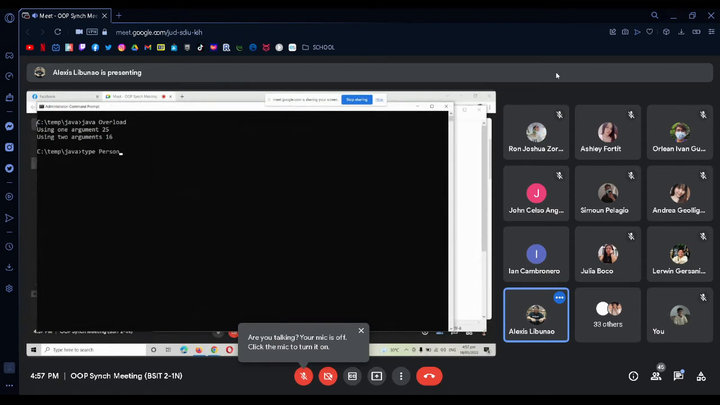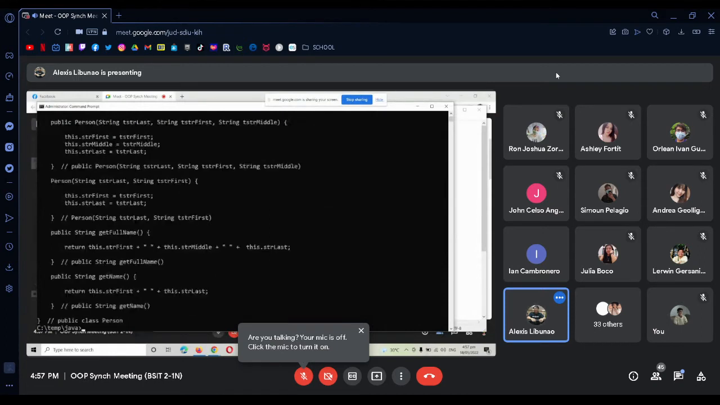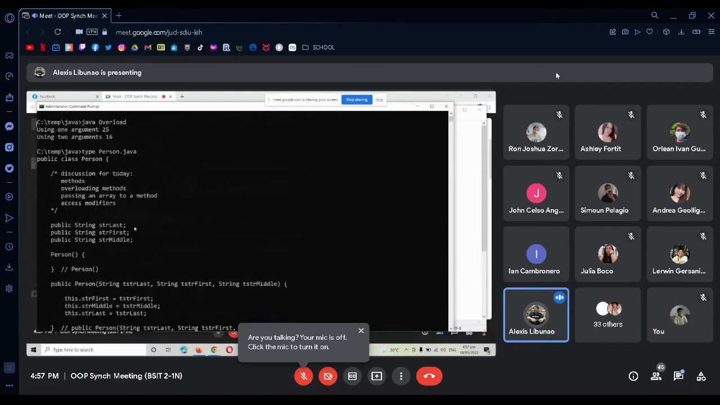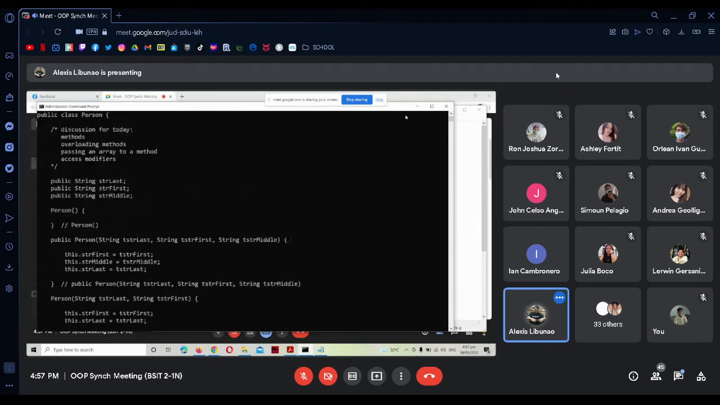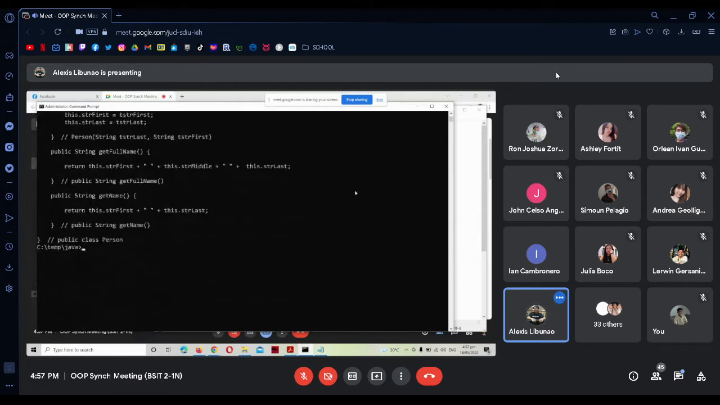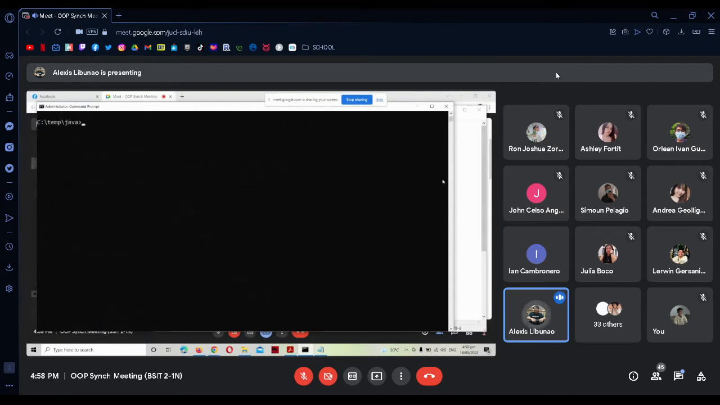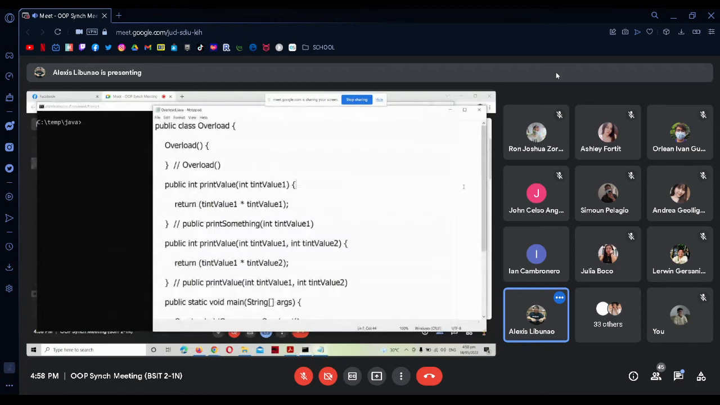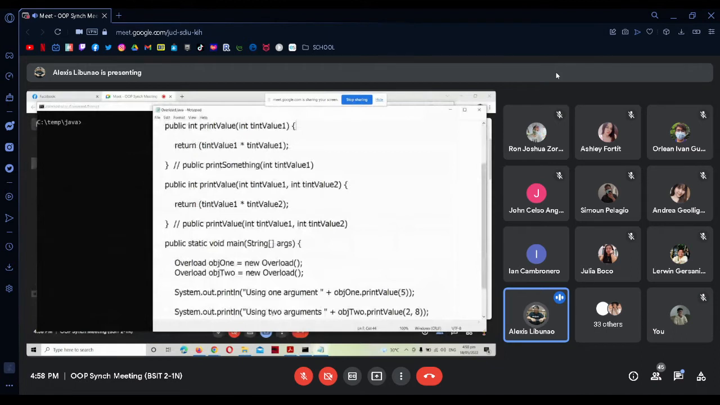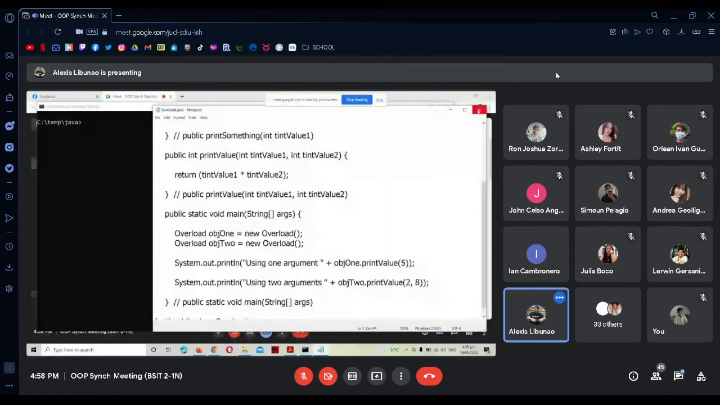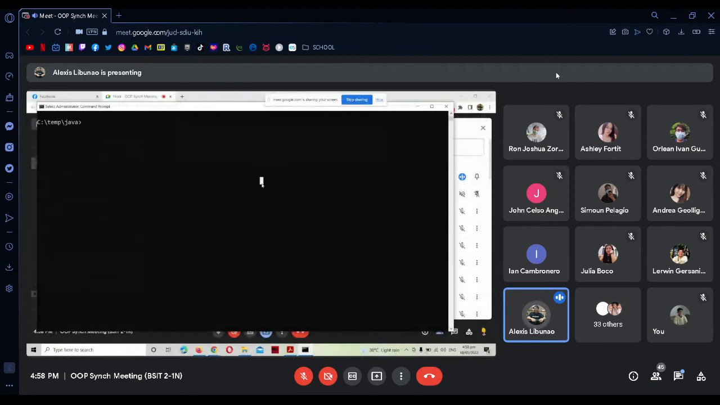I think I wrote it in overloading methods. We did that already. Methods, I did that. Passing an array to a method. So normally when we pass an array, I'm going to create another one to a method. I'm just going to call it pass array.